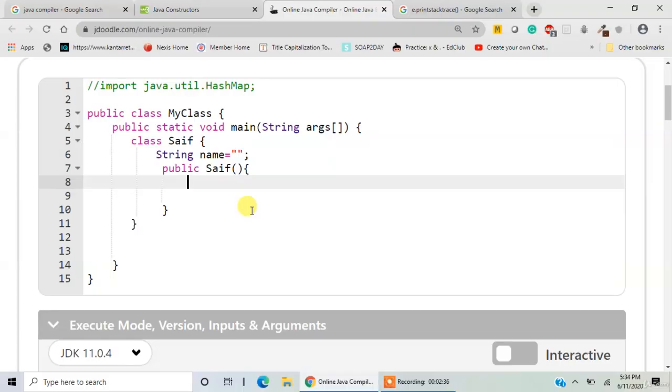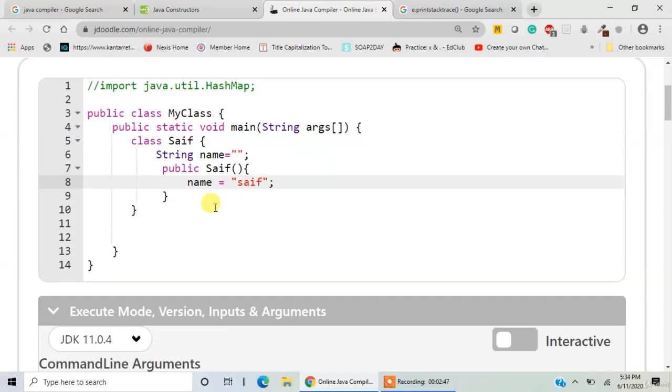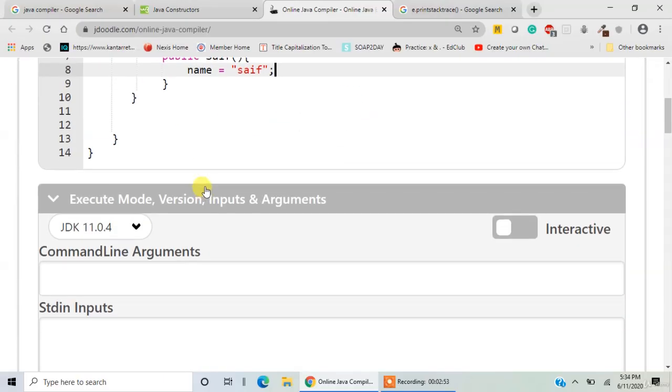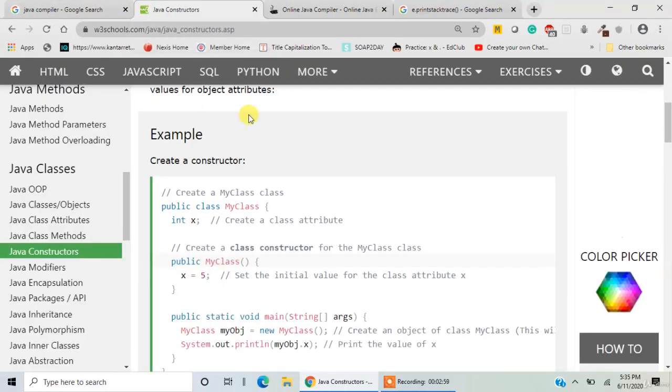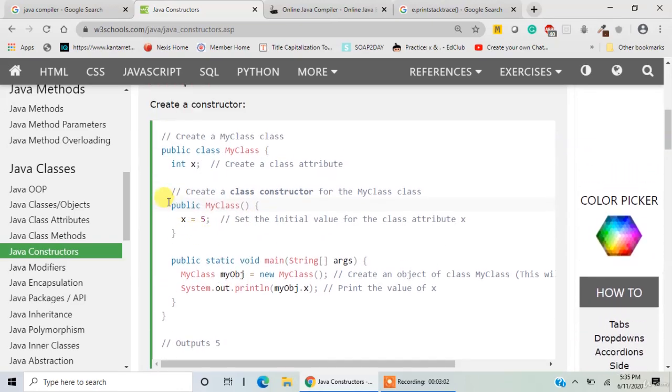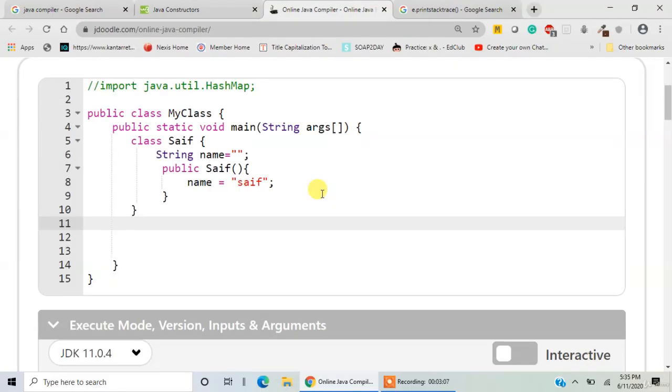Inside this constructor, I'll write name equals Saf. This is a function. Unless and until we call it, this will not assign the value Saf to the name variable. I hope that makes sense. And down below, we will create an object. The name of the object is obj, and new Saf.